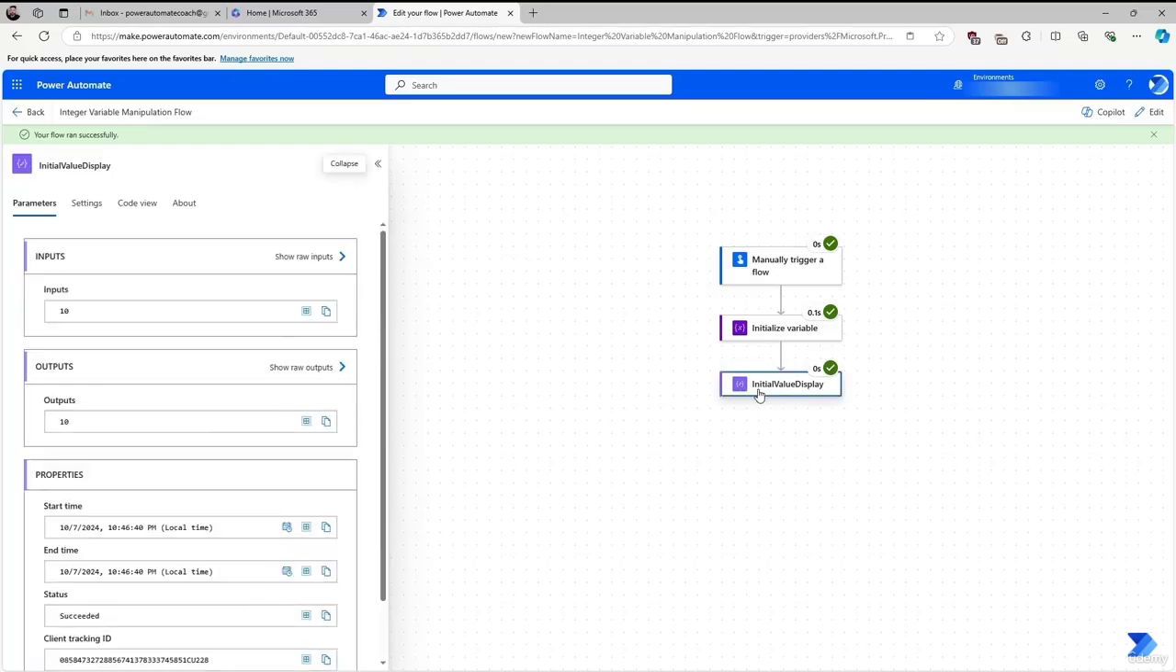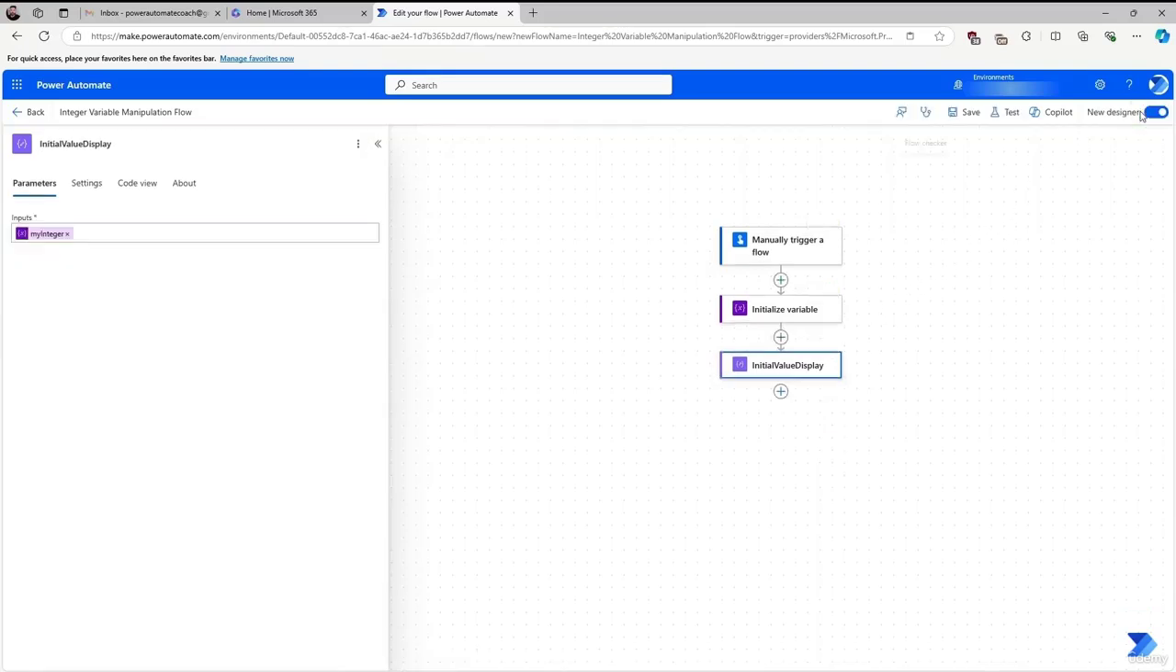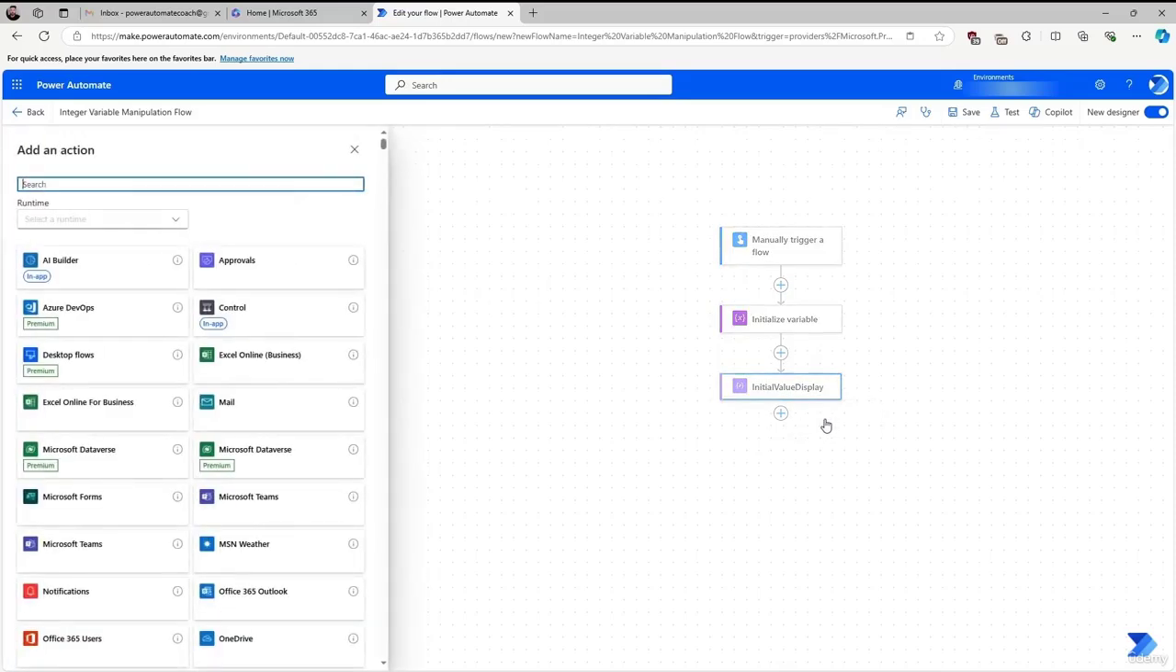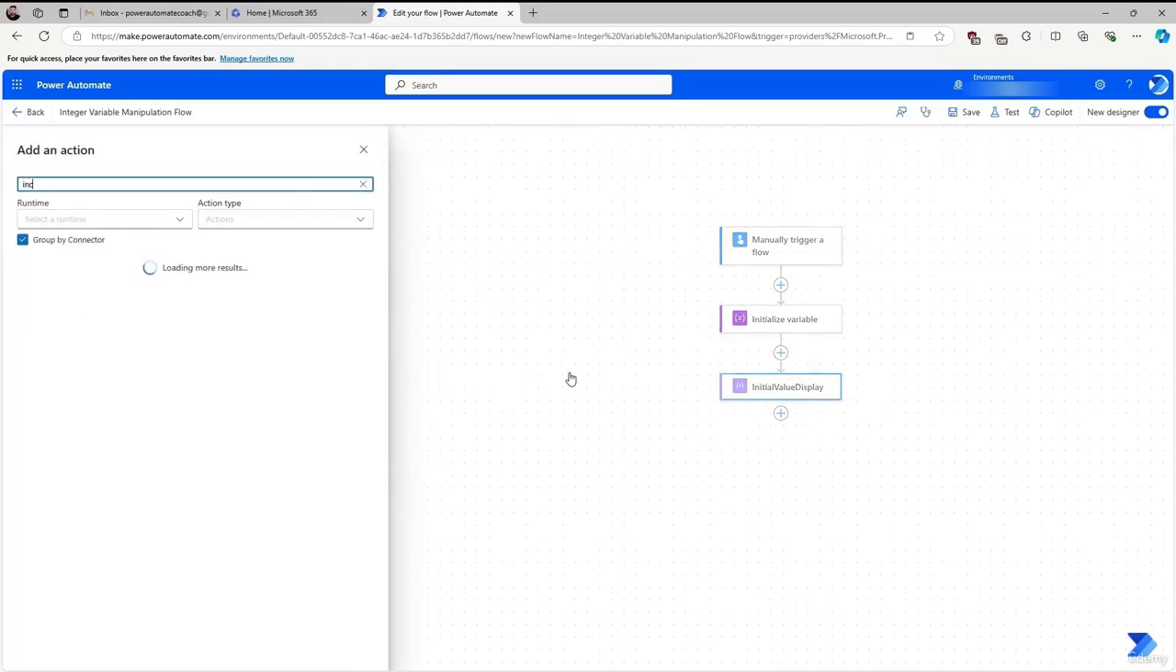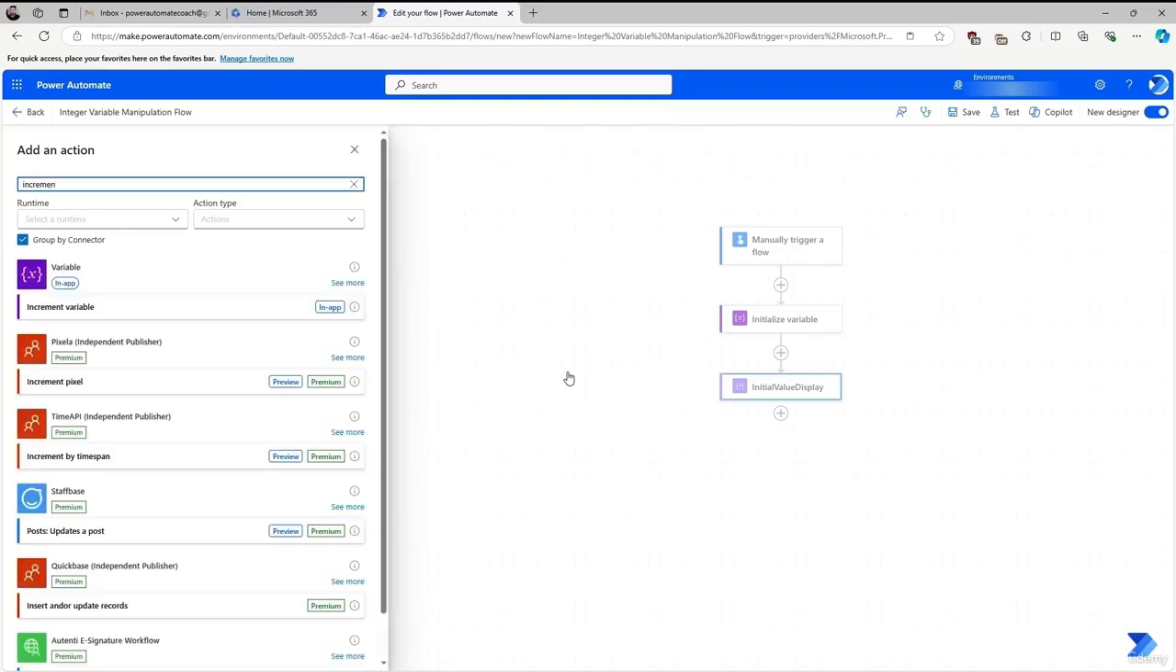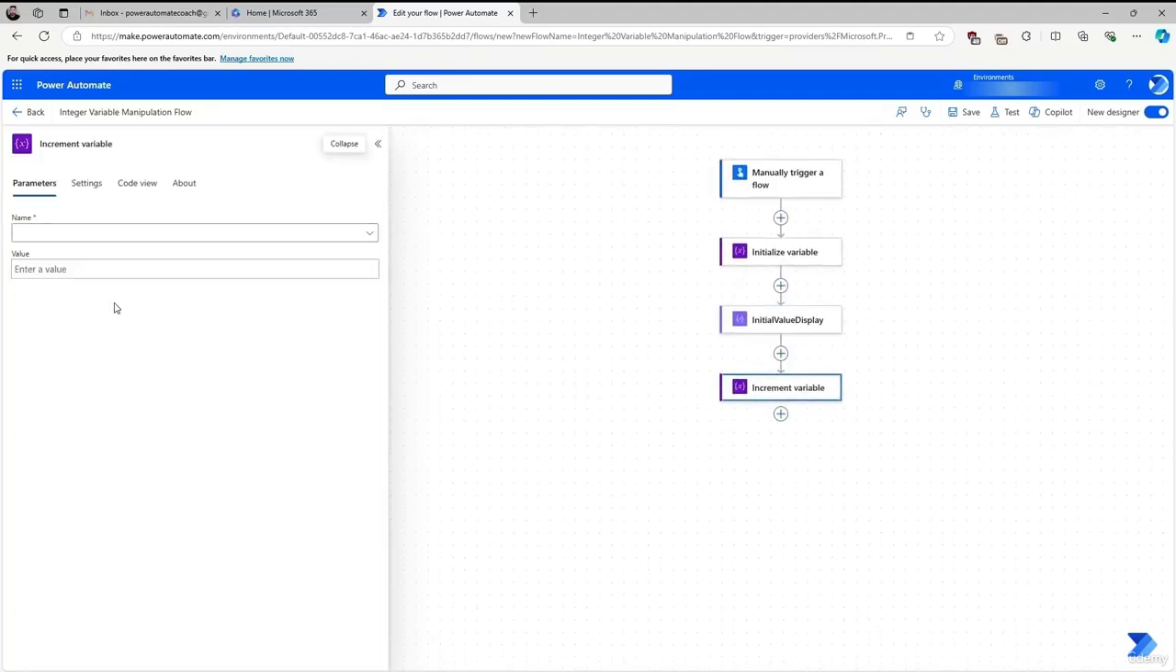Step 5. Incrementing the integer variable. Next, we will increment the integer variable by using a native Power Automate action. Click the plus New Step button. Select Add an action, and search for Increment Variable. Choose the myInteger variable. Set the value to 5. This action takes the current value of myInteger, which is 10, and adds 5 to it, resulting in 15.